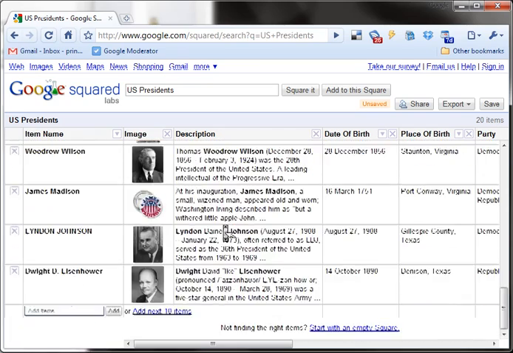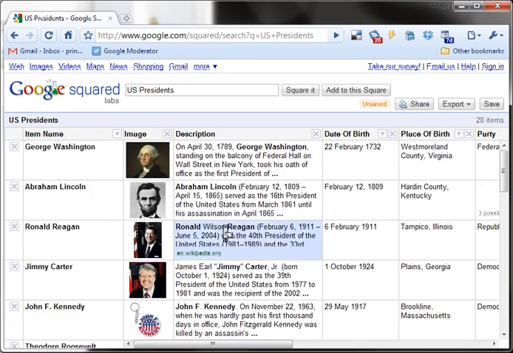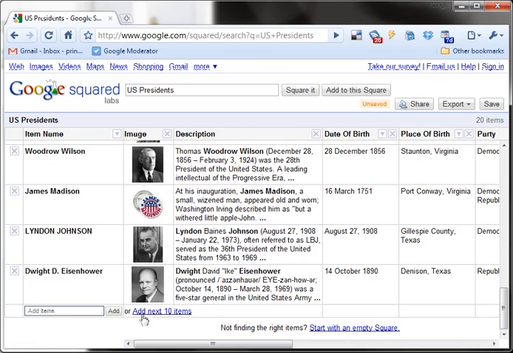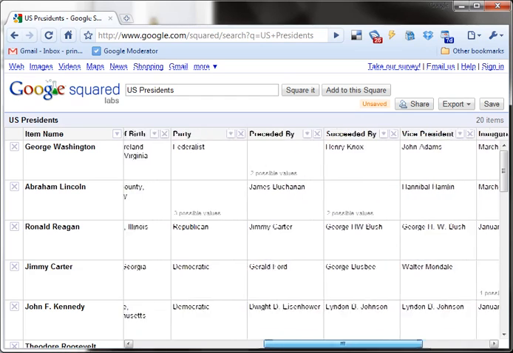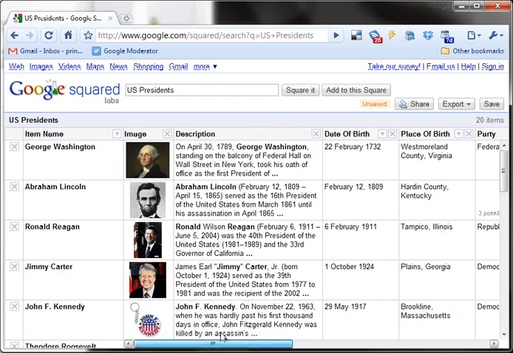If you scroll down, you'll notice that not all of the presidents are represented here. But it does give me the option of adding 10 more items. I'm going to skip that for now because it would take more time for it to find all of that information. So it very quickly pulls all of this information together for you and puts it into a very easy to use form. I think it's pretty obvious to see how students could use this tool in their research.